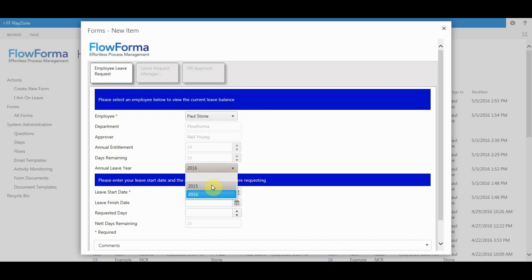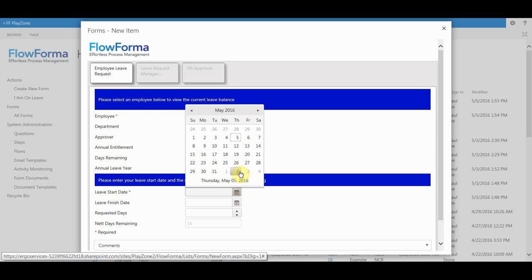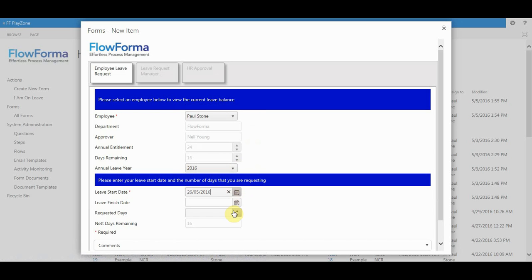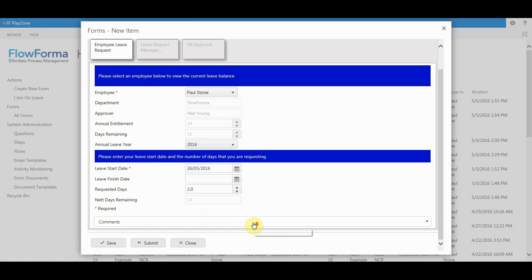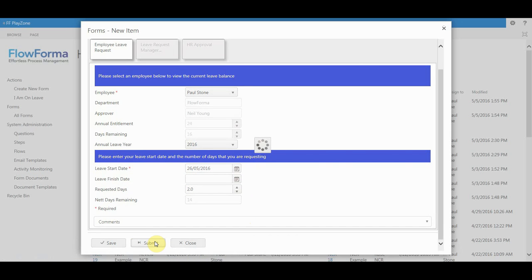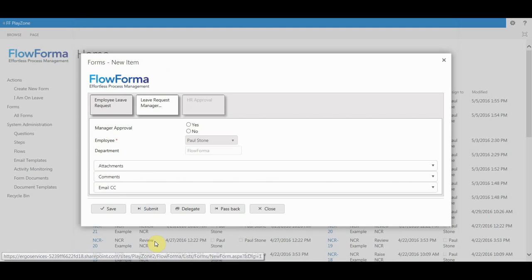The dynamic nature of the form is enabled through business rules. So as you select an employee from list, for example, it displays additional fields and pulls information back from the list into the form. As you move down through the information and complete all the details, and once you're happy with it, you can press submit at the bottom, which submits this step and moves on to the next logical step in the workflow.